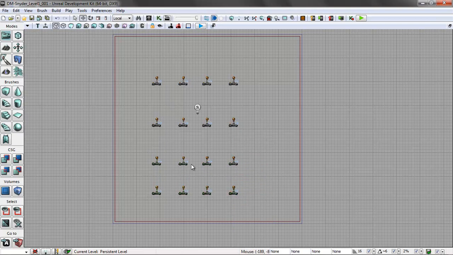So you normally wouldn't want to do this. You'd want to have different teams in different locations. And what will happen is it will randomize through these as you play, and it will spawn at different points as opposed to just having one basic point.